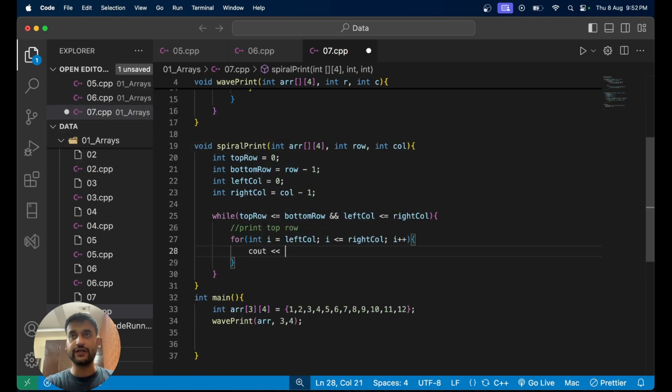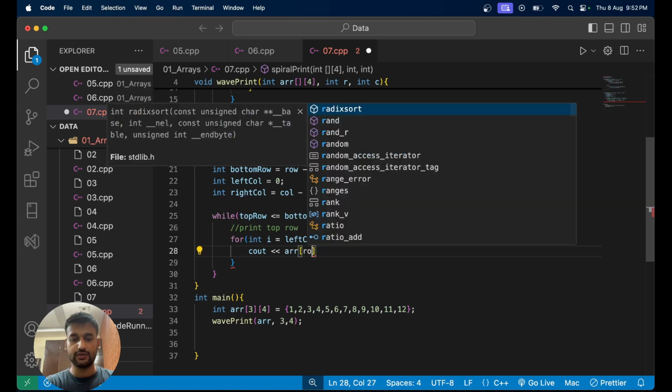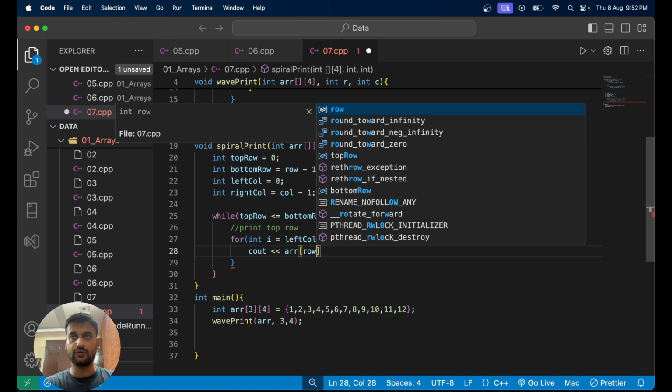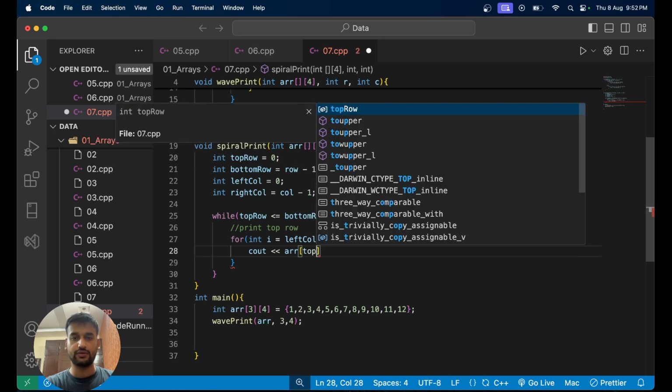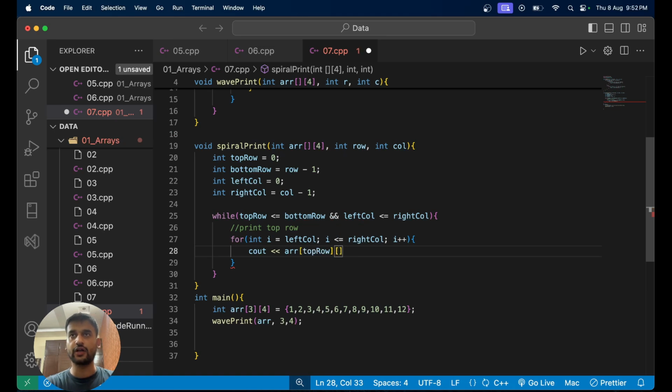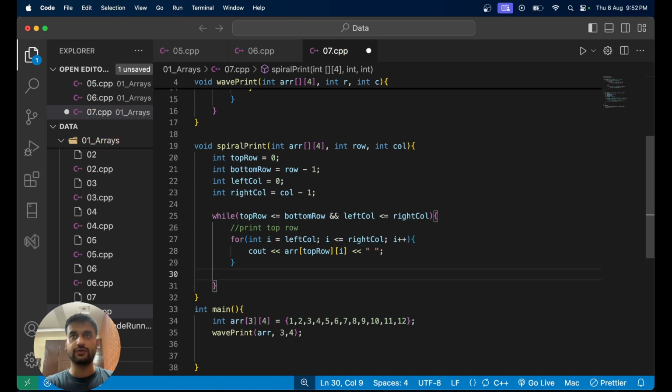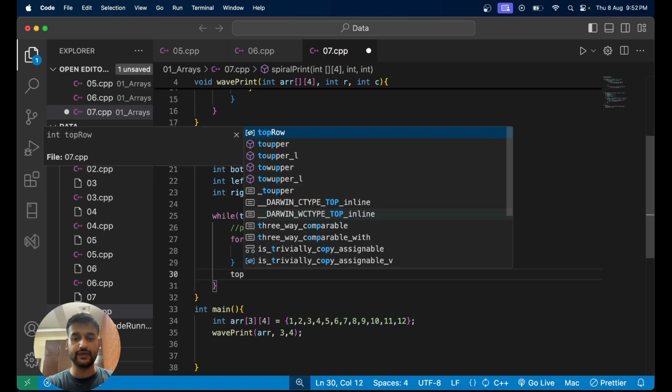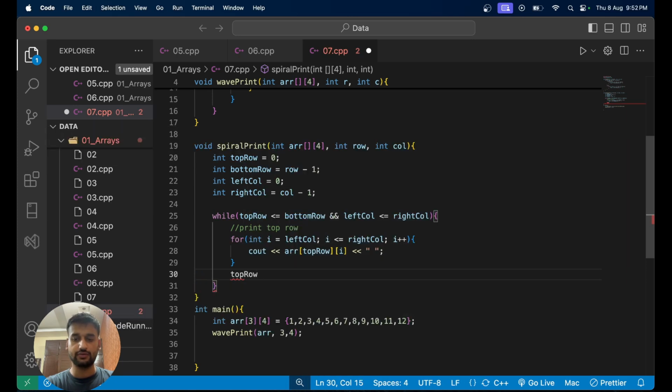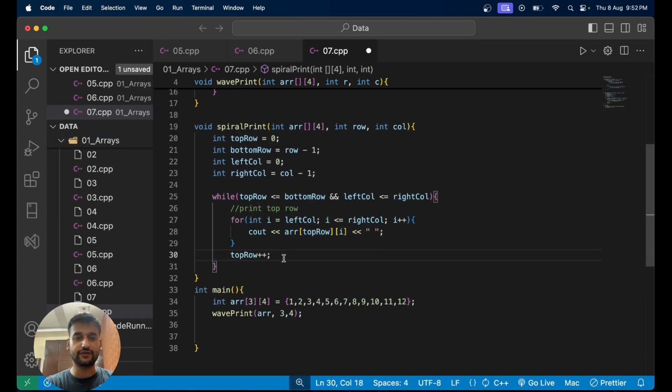So what I need to do is basically print the arr of row. So what is the row? Top row, and for the column I will be adding over here as i. The intersection of top row and i I need to print over here, right? Maybe I'll put some space also. Okay, once this is done, I will basically increment my top row. That's it. This is done for the top row.